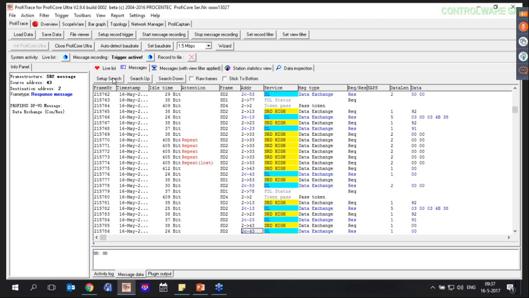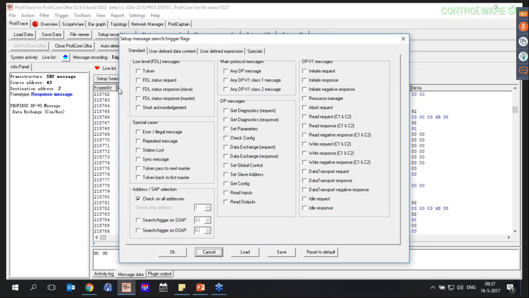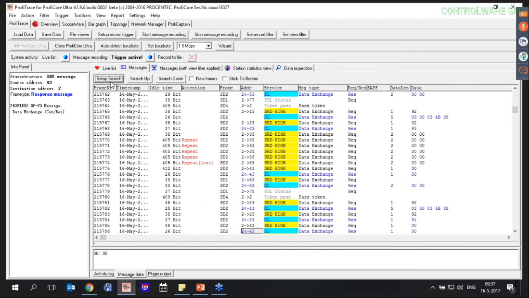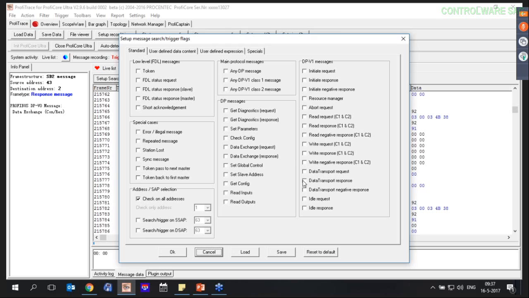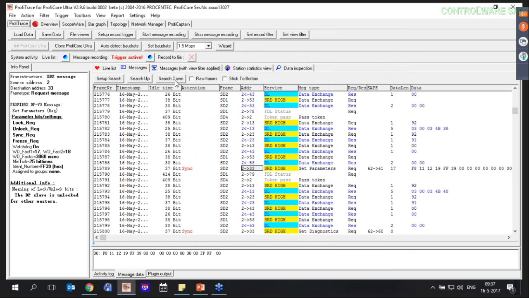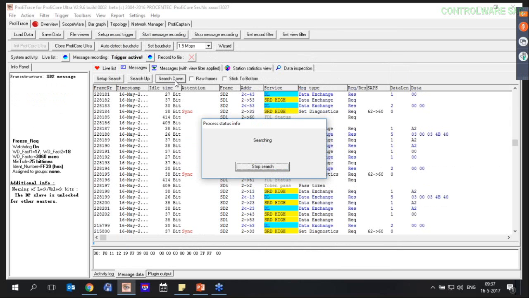Then we can set up a search function, because sometimes you can have so many messages that you cannot find the real problem. So we can set up a search function over there. Sorry, I will go back over there. And I see the same screen as I saw before with my trigger, and I can search on repeat messages or error illegal or set parameters again. Okay. And then I can click search down and my program will go to one of these selected messages. There it goes.